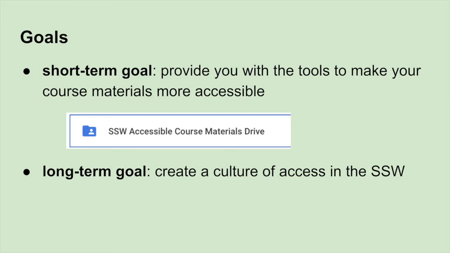We have created a Google Drive folder that contains the information and tools you need, as well as resources for further learning, and we'll be sharing that with you. This image is a screenshot of that folder, and the text reads, SSW Accessible Course Materials Drive. Our long-term goal is to create a culture of access at the School of Social Work, and we'll talk more about this in a later slide.